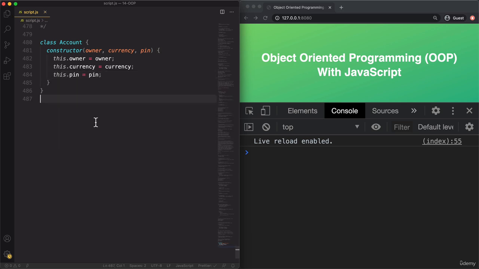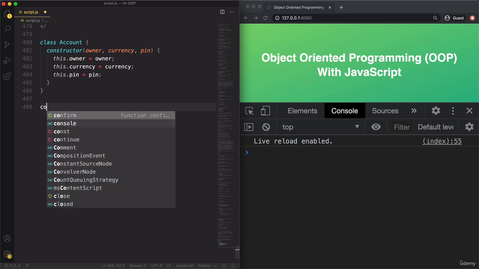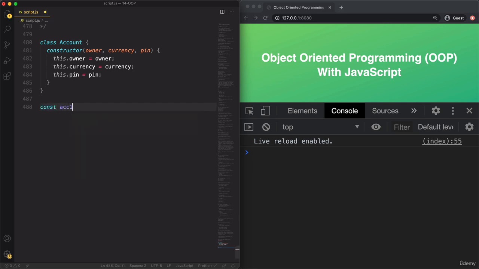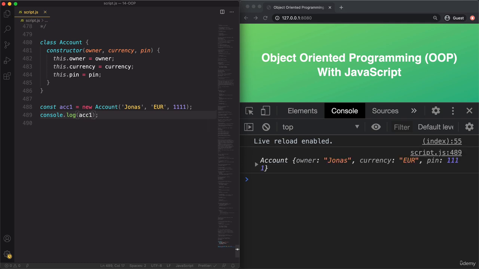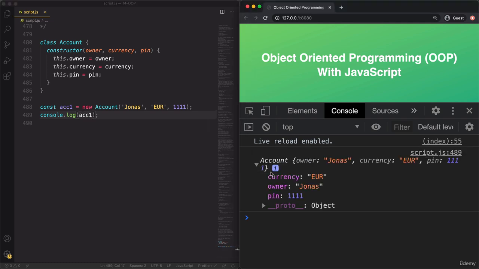And so now let's create a new account here. Let's say account1. And so new Account, and let's say that I am the owner, so Jonas. Then the currency is in euro, and the PIN, let's say, is this one. All right. So indeed, we have the 3 values that we passed into the constructor now inside of the object.